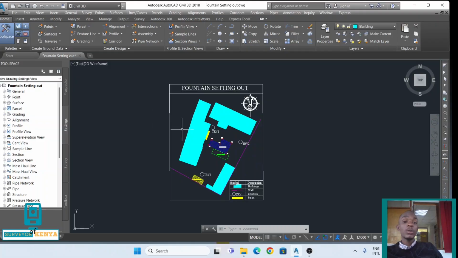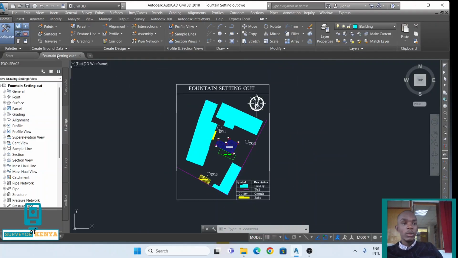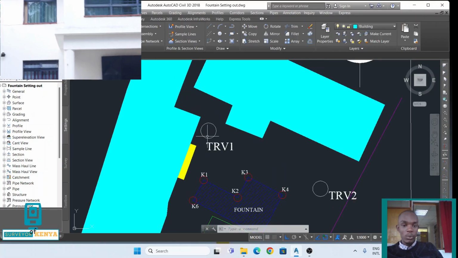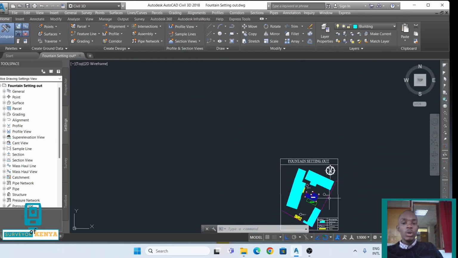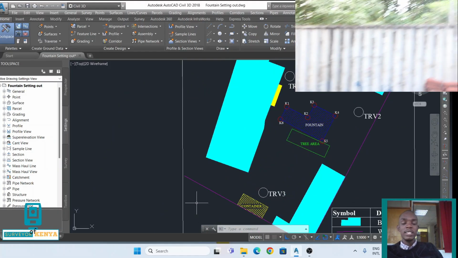I have shown all the features around. Let's go to the laptop and see the features and then see how we are going to set out. After plotting the topo, this is what we have in an AutoCAD drawing known as fountain setting out. These are the buildings that exist in the area. This is our traverse 1. This is the brown wall to traverse 2. And this is traverse 3 that faces the container.